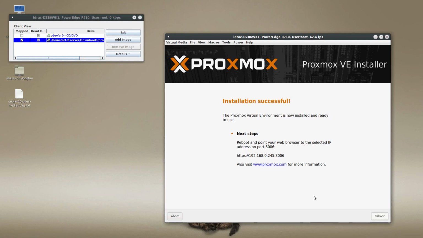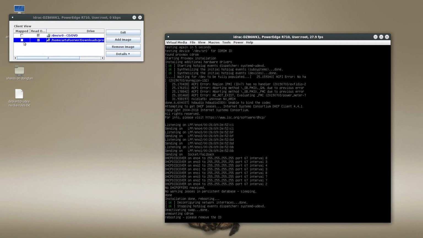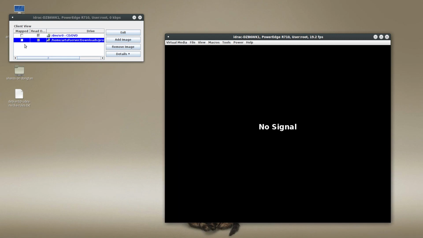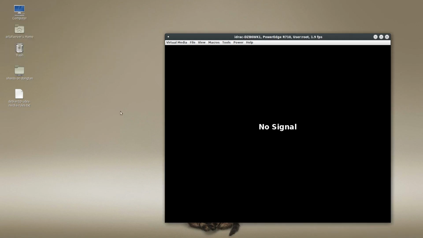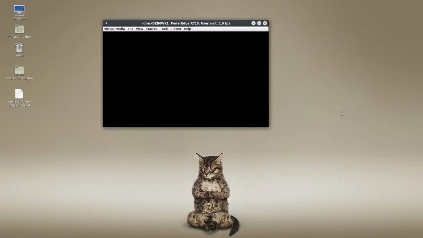Alright, so it looks like the installation is done, and we'll go ahead and click reboot. And you'll notice here that the virtual media that's mapped is now automatically unmapped, and that's because we selected the option to only boot once. So at this point, I can go ahead and remove this image. We don't need it anymore, and I'll exit the virtual media window here. So now we just have to wait for the system to boot up in the freshly installed Proxmox 6.1.